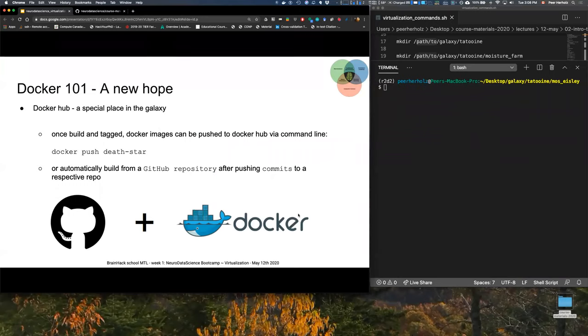Once you have your own image built, which we do later, it's super easy to upload Docker images to the Docker Hub with your Docker ID. It's just called docker push, and then whatever your image name is, and then it will automatically be uploaded to Docker Hub and be available there as long as you would like it to be before you delete it.